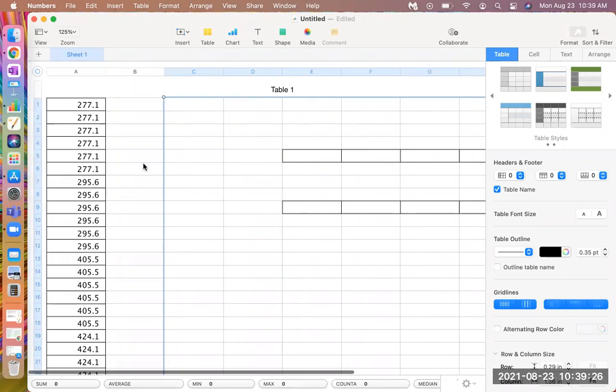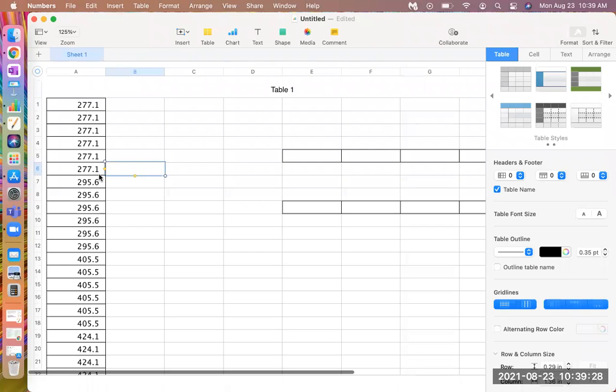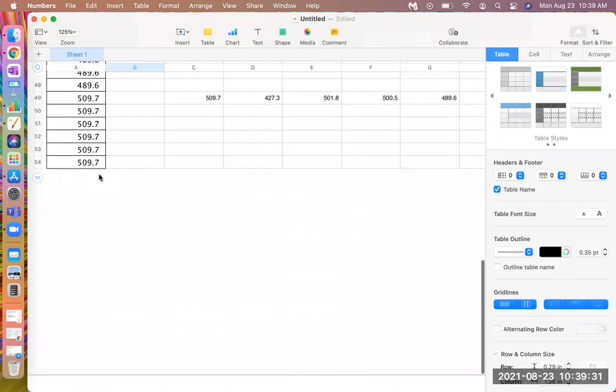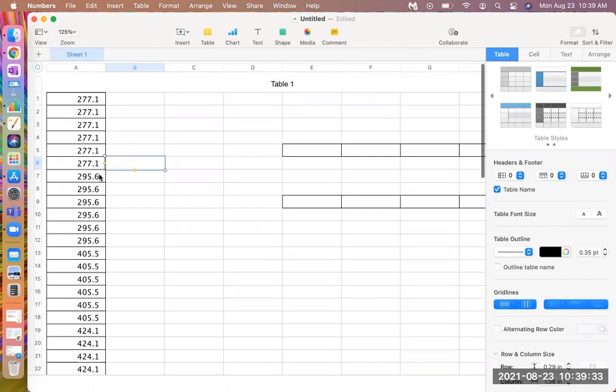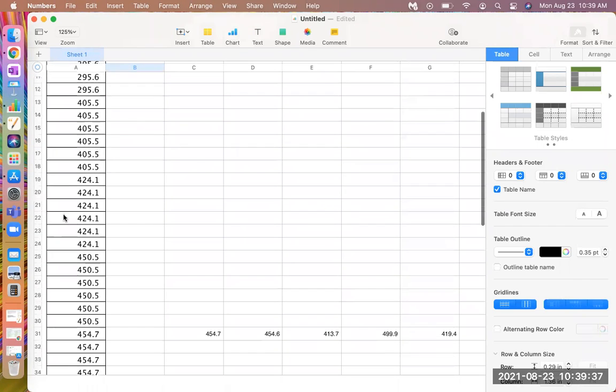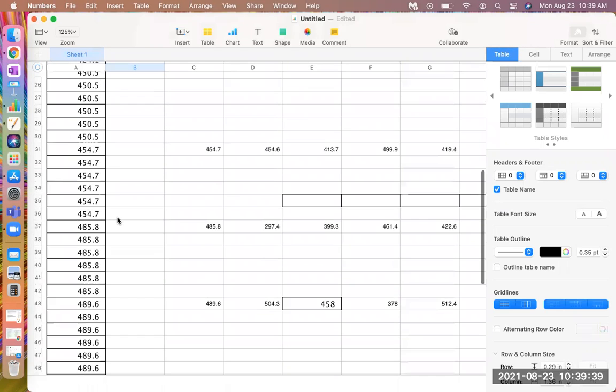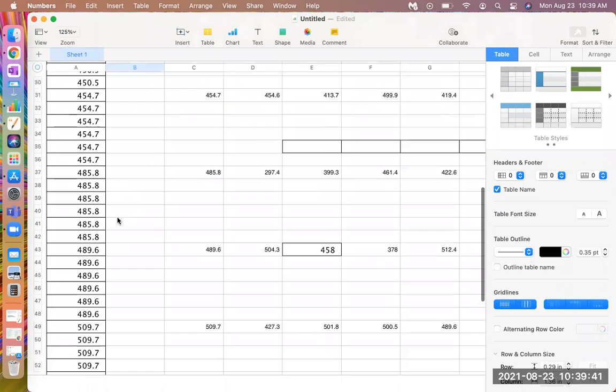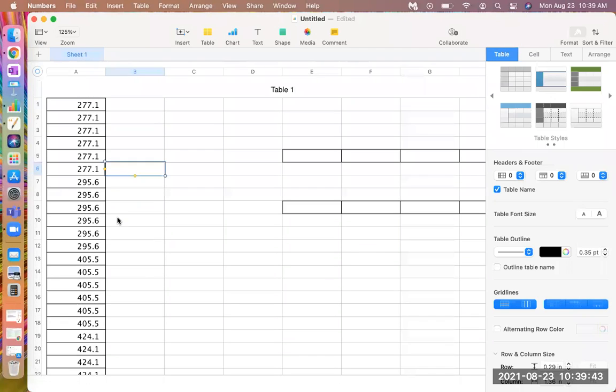Let's do that. Okay. So I have all my numbers in here. I listed them from smallest to greatest. And then you see the median is the one halfway down this list, right in the middle, where half the numbers are above and half the numbers are below the median.